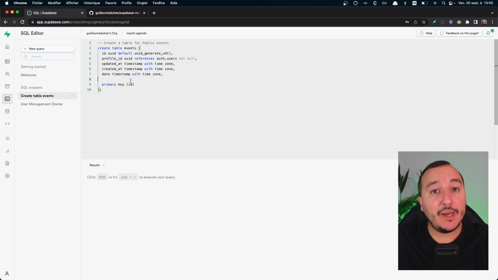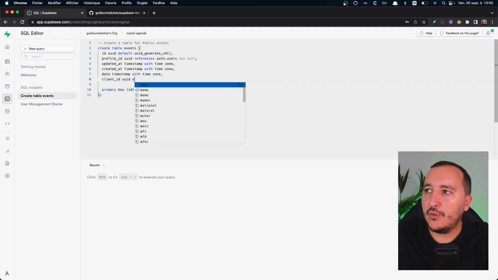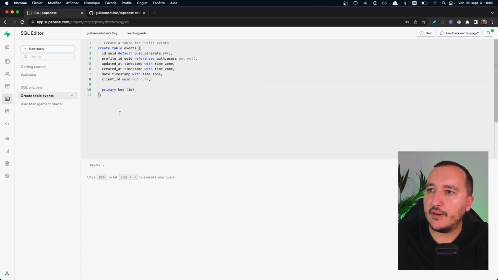But also we will have clients. So basically I can already think about putting here a client ID, okay? And there will be a UUID, not null in here. So I'm saving automatically. Yes, it's saved automatically, this schema.